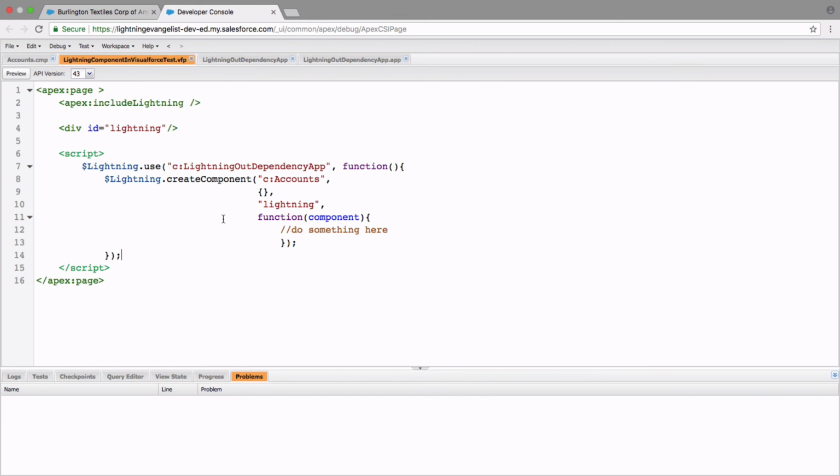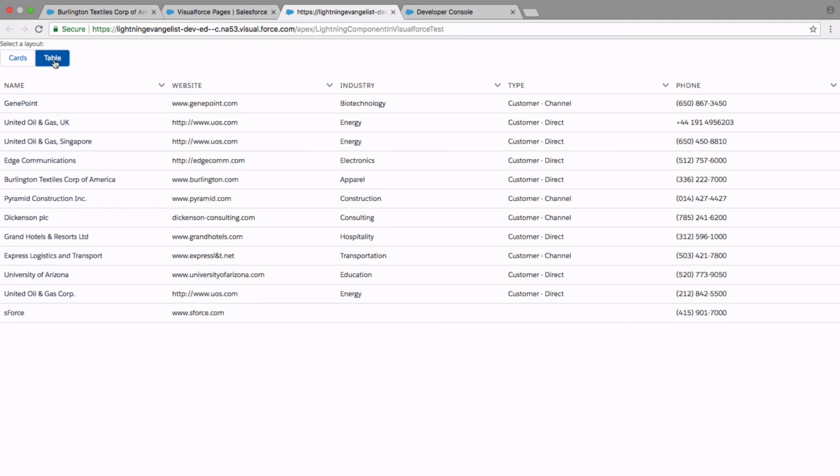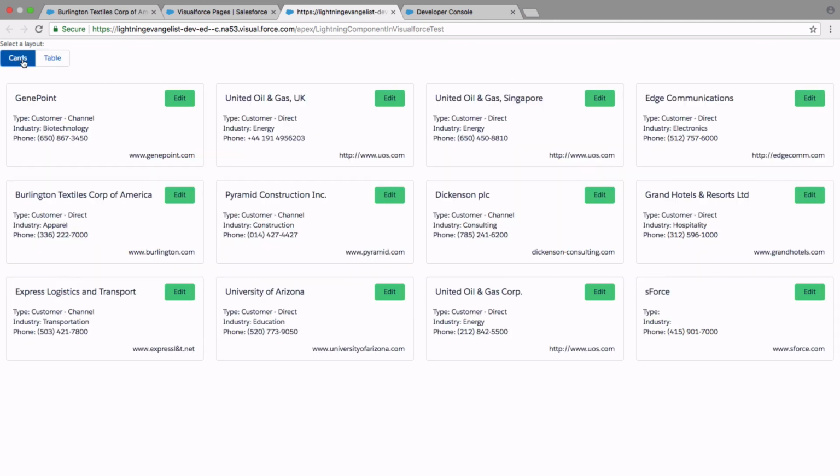Let's test it. Preview. There, that's our Visualforce page called Lightning Component in Visualforce test. Notice that this is our accounts Lightning component, where we have the ability to toggle between a card layout and a table layout that we created in one of our previous videos. So, the Lightning component embedded within a Visualforce page.